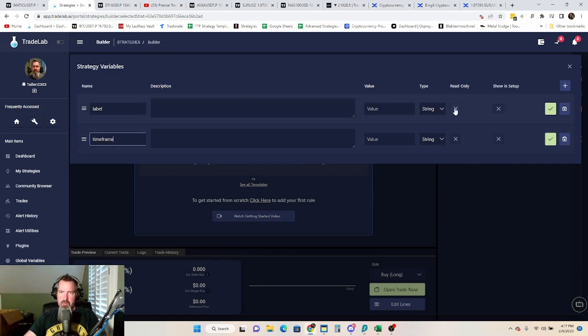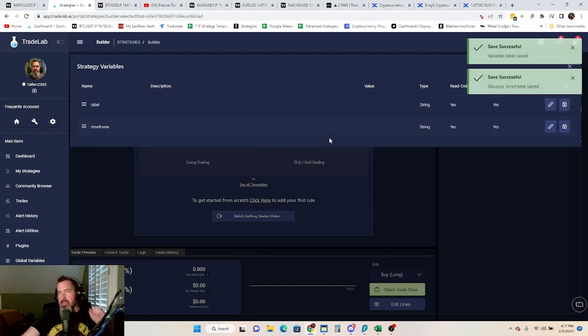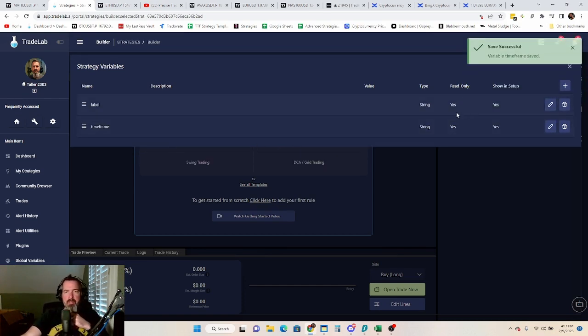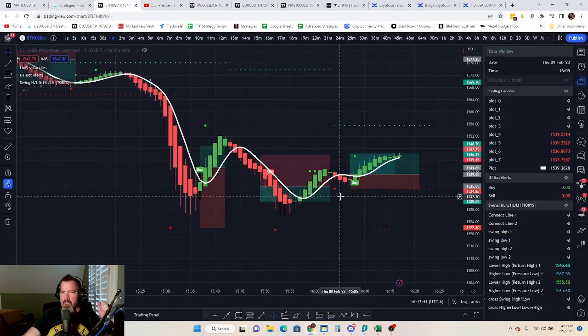These are going to be strings. And we're going to do read only and show and setup because we want these to show up when we set the strategy up. So it will be coin specific or strategy specific, as my kids would say. Okay. Other data points that we need. So we're going to create multiple data alerts, and I will show you quickly how that goes.